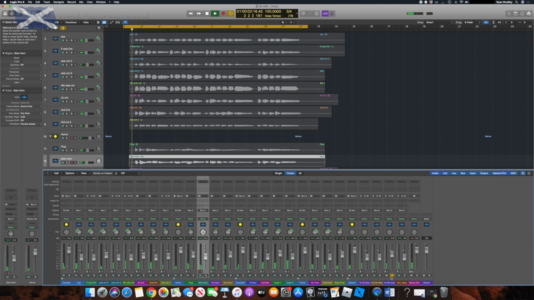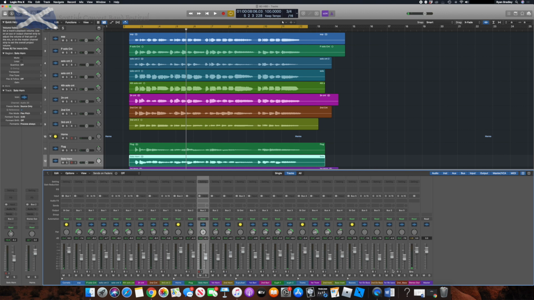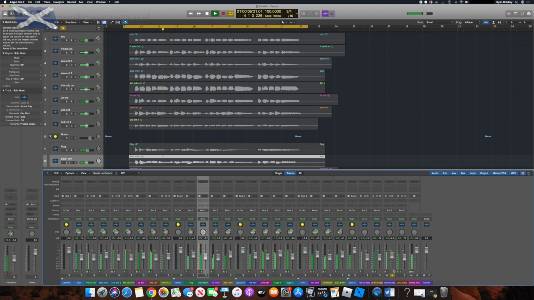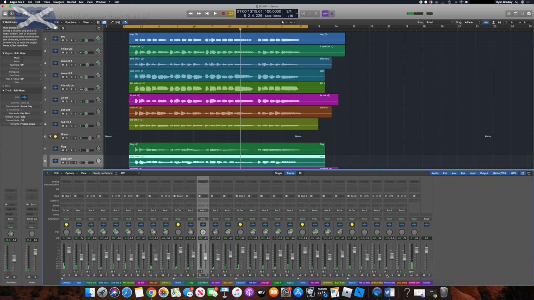Now, while I'm doing this, I can solo things, so if I want to solo a B-flat bass. And I can play about with his volume. And the same way, if you wanted to mute someone to see what it's like without them, you just press the M next to the S, which is mute.